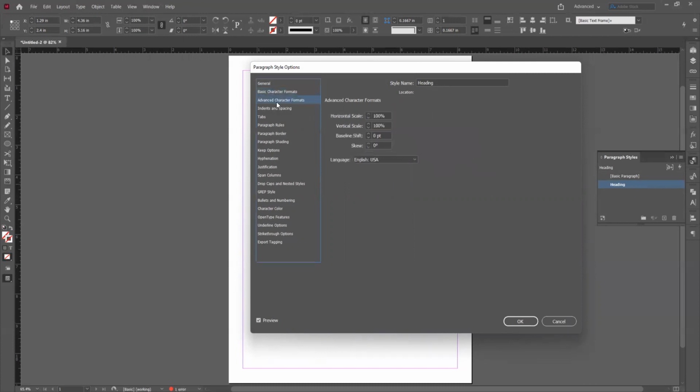In the other tab, we have Advanced Character Formats, Indents and Spacing. In here also, it's very important. You can change the alignment, left indent, right indent, and so on. So let me just change the space after this paragraph. As you can see, all my units are in inches. So I add some spacing after my paragraph.